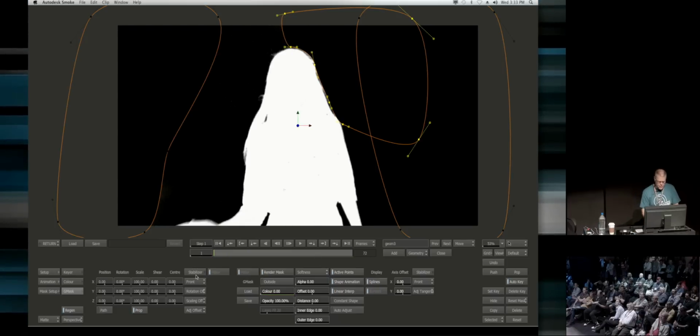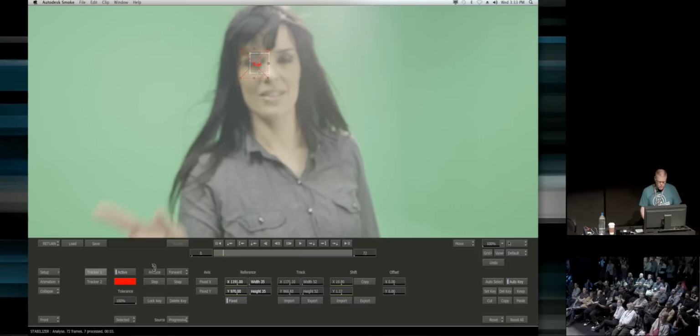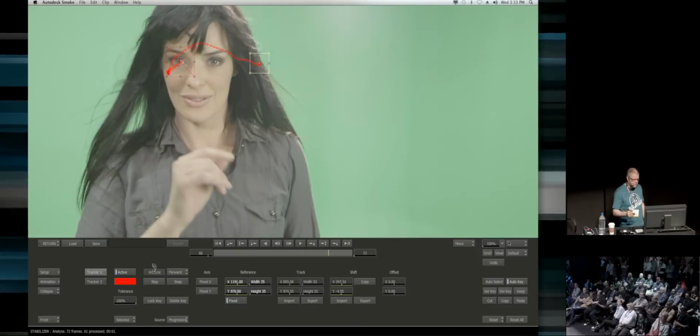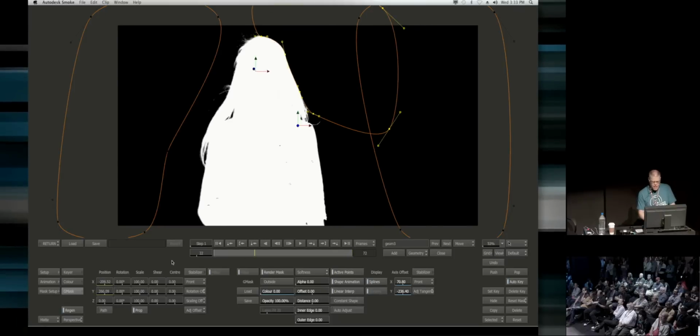I got my mask selected. I'm going to go into the tracker like we did before. Even though that thing is totally blurred out, Smoke is going to do an amazing job tracking that eye and moving the animation of the mask for me. Okay, that's done. Let's go back so you can see it's animated the mask.